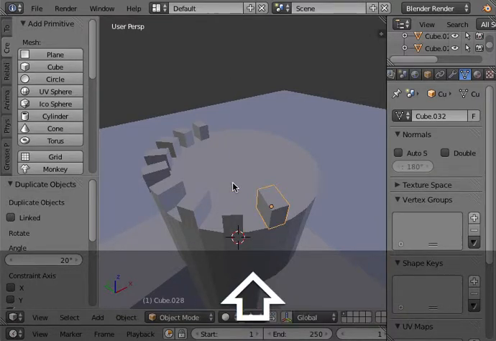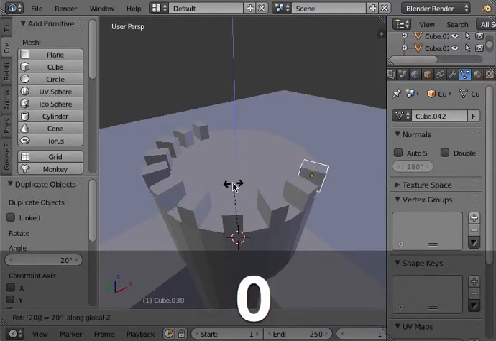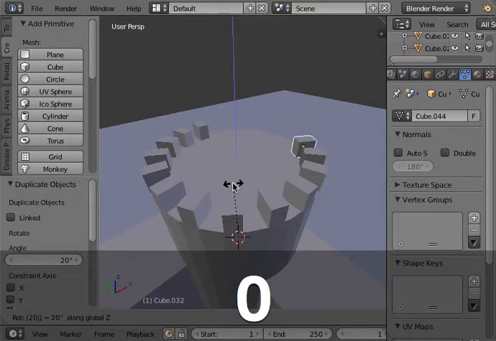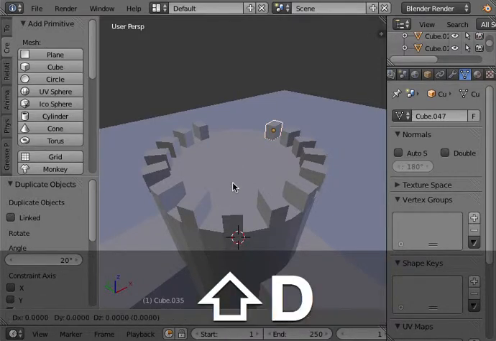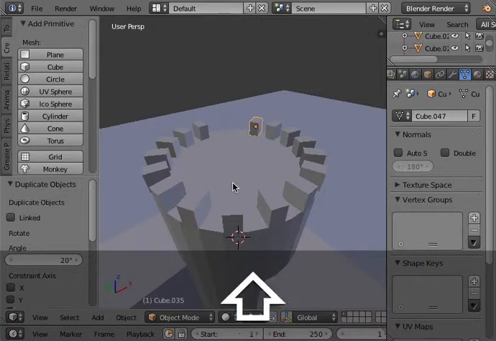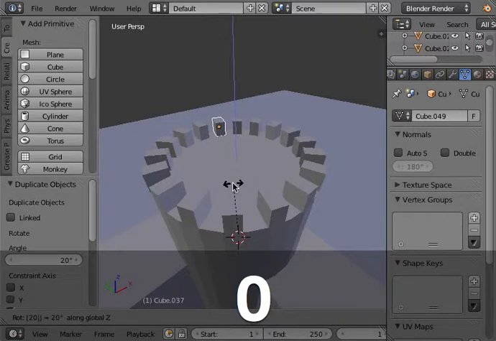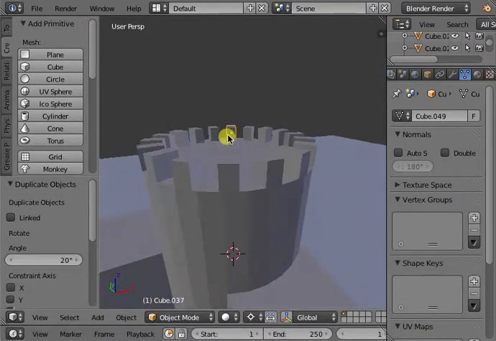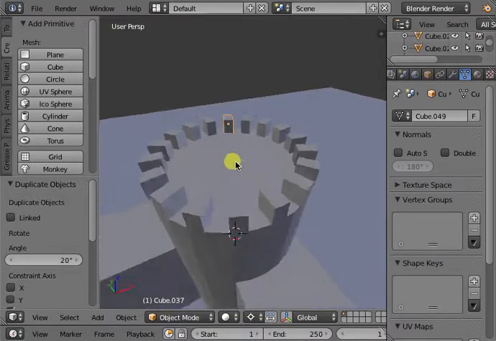D, return, 20, return. Good. So now I have my series of crenelles on top of my tower.